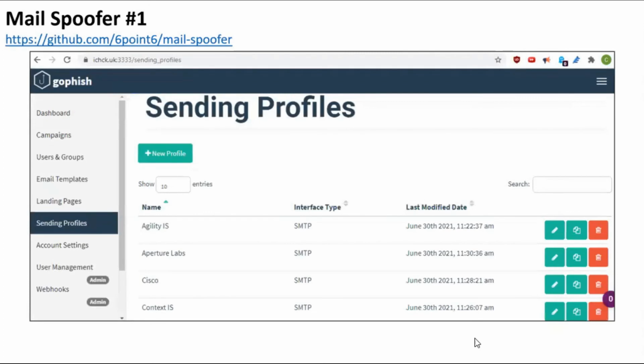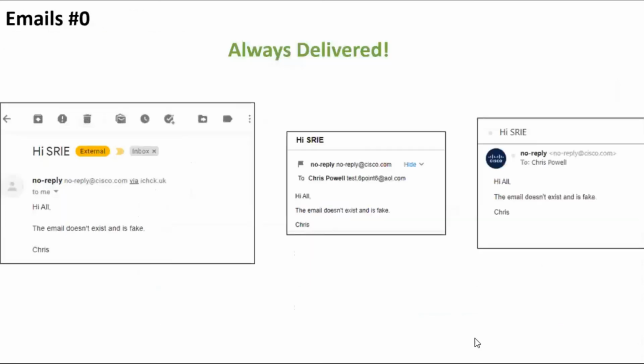And this is kind of what it looks like. You have a bunch of sending profiles. We use GoPhish in the background with Mail Spoofer. I mean, there's no point reinventing the wheel. So we just combined a bunch of different technologies in a clever way to exploit some stuff. And some of these are the emails that we got through.